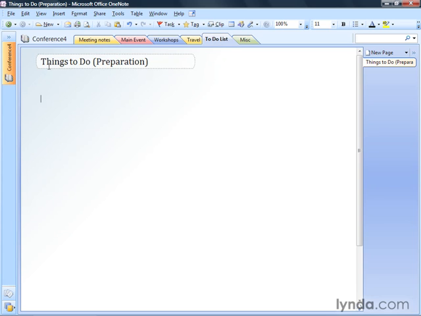And here I am with a blank page under To-Do List. I'm ready to create my first task. And you can see my cursor's flashing. I've just clicked down here on the page. I could start typing and then turn it into an Outlook task, or I can start right now with Outlook. So by doing this, clicking the task button up here on the standard toolbar, I will create a synced Outlook task from this note. So I'm going to click this button.